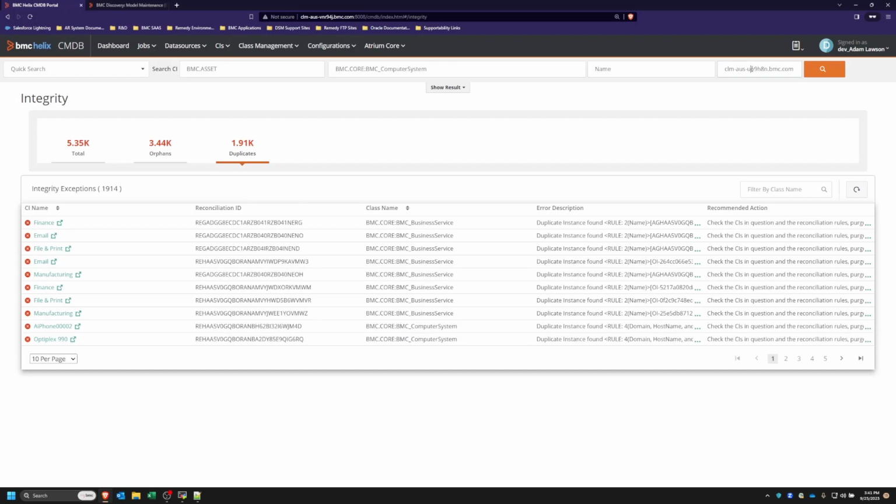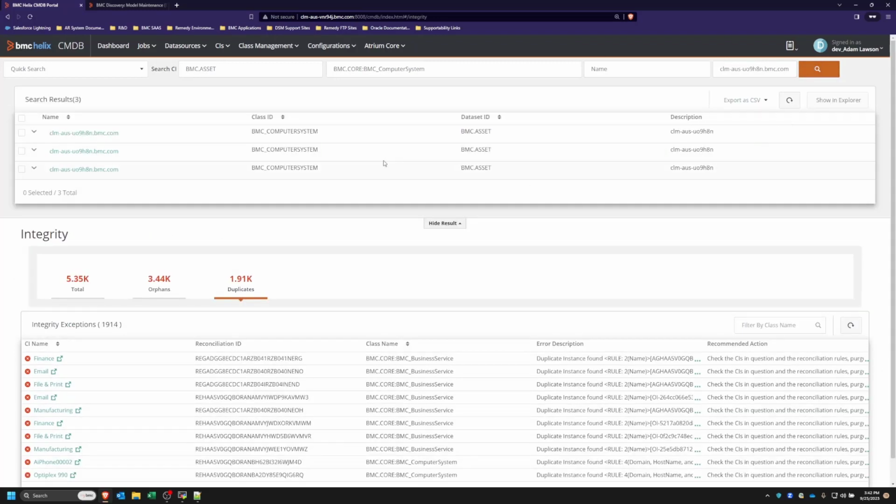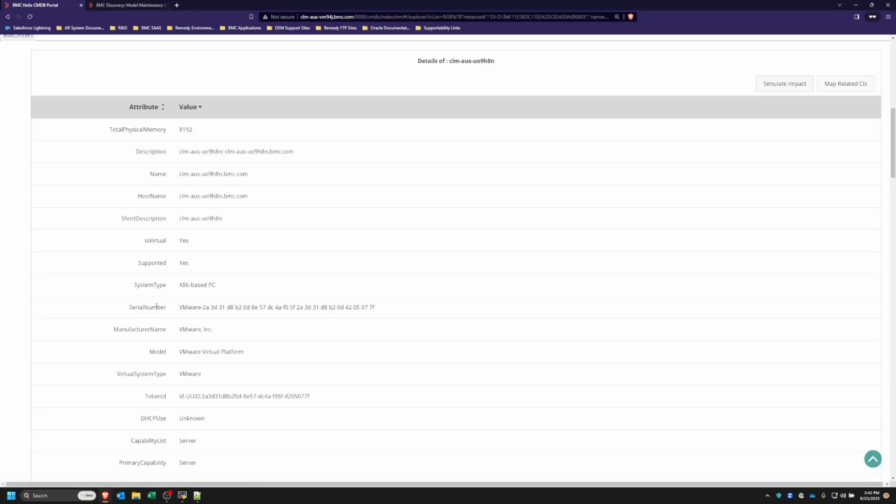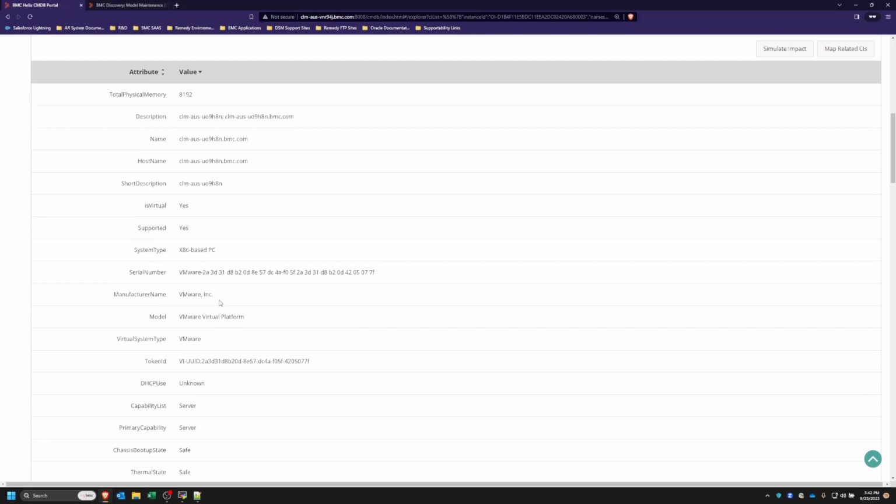But I did find a particular CI, this one right here, and you'll see, oh, we have 3 records in our data set for this. So let's actually go ahead and click on all those. We'll notice that the serial number is 2A3D31. We'll just key off those first couple of digits here. This is a VMware, so it's a virtual system.